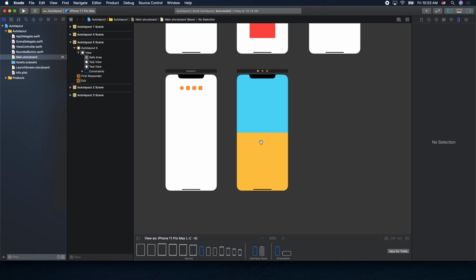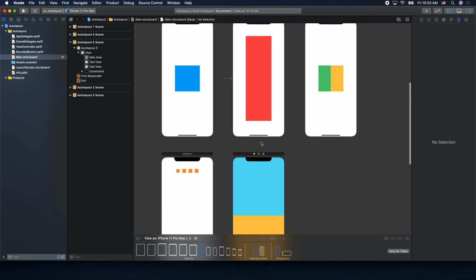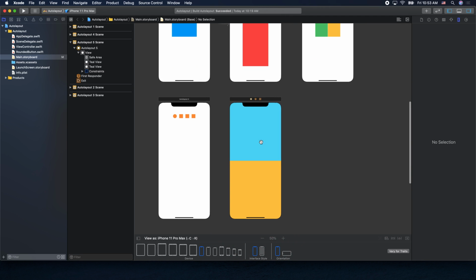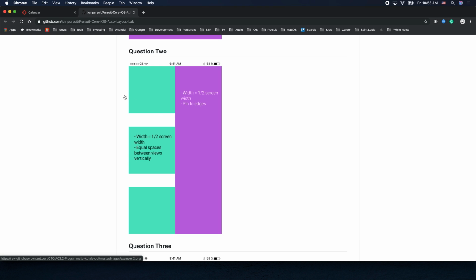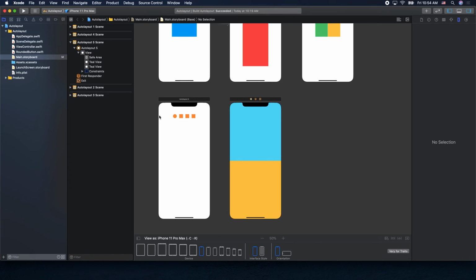All right, let us continue. So go ahead, drag in a next view controller, and this one is going to be 6, right? So drag in a 6 view controller, and we'll do the second question, question 2. So drag in a view controller.